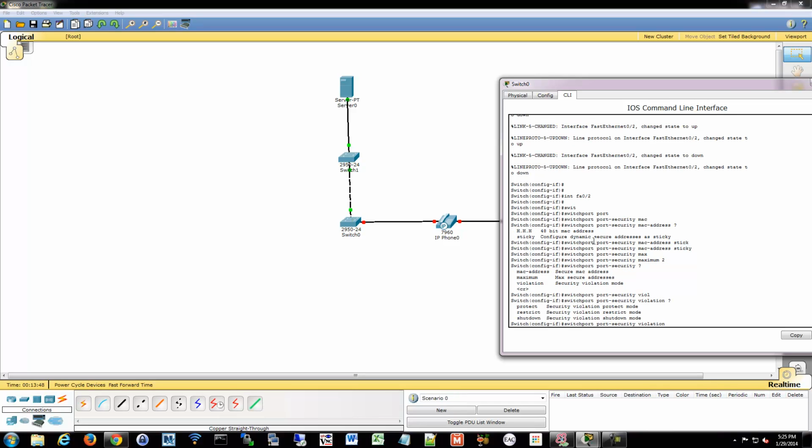what kind of violation do we want. So if it violates our 2 MAC policy, will it shut it down? Will it restrict it? Will we protect? The default mode is shutdown. So if it gets to 3 MAC addresses, it'll just say no and turn off the port. So that's actually a pretty nice way to know who's causing a problem. But if it's in a large environment, you might want to just say, protect it, but don't shut it off.